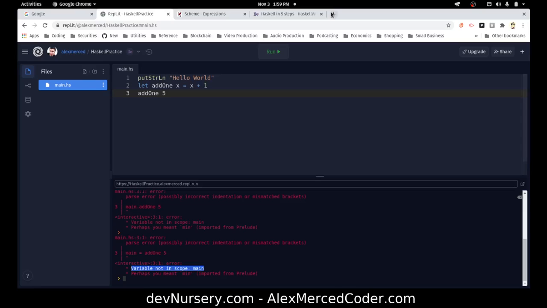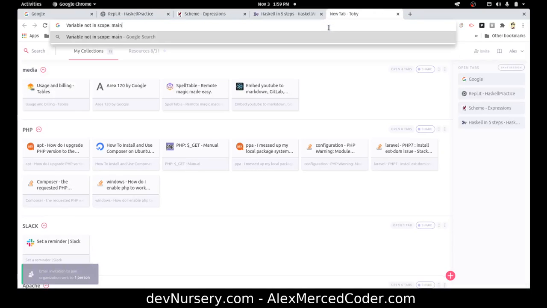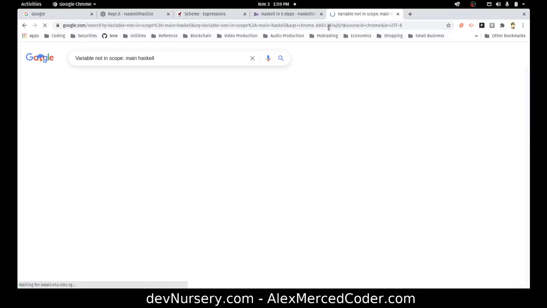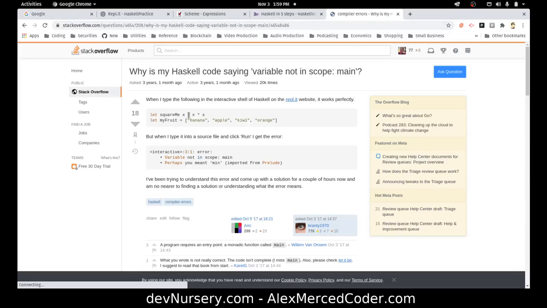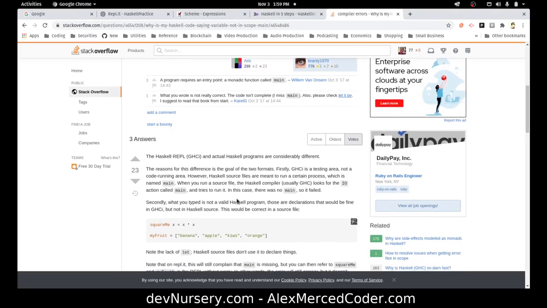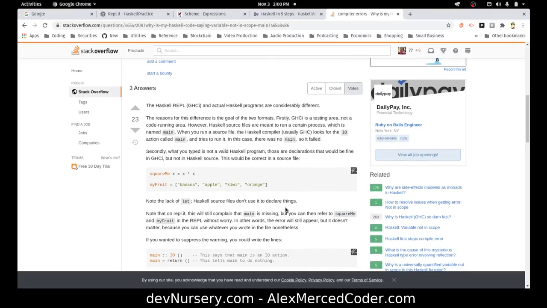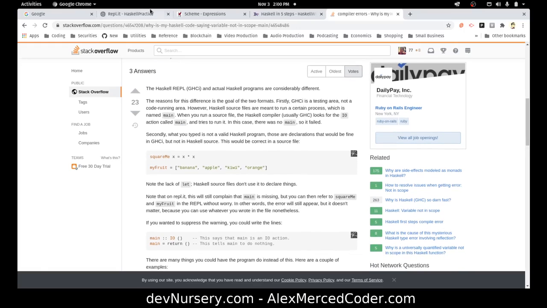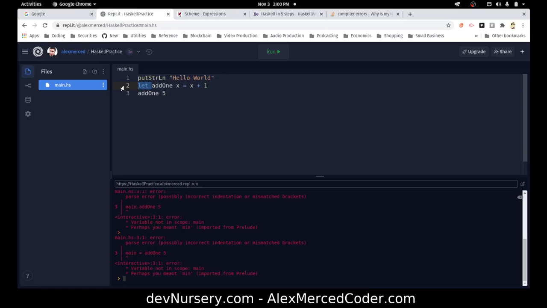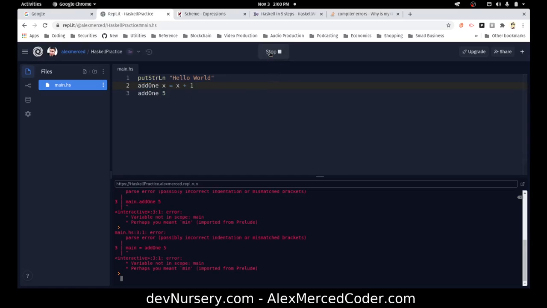Yes, let's do a Google search. This is in Haskell. Not in scope: main. See here. And actual are considerably different. The reason for this difference is the two formats. Firstly, GHCi, so square x equals x times x. So note the lack of let in Haskell source files. Okay, so I don't need to use the word let because I'm in the REPL. So then I can just do this.